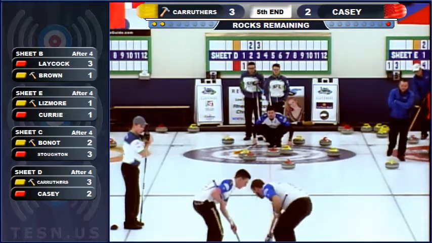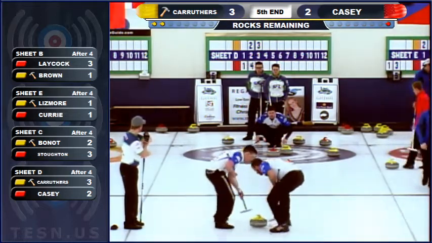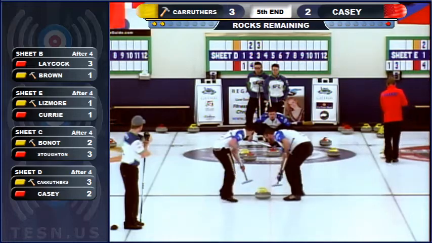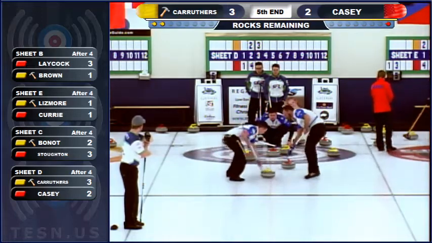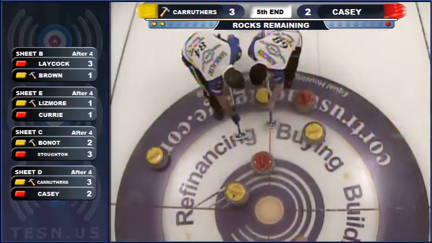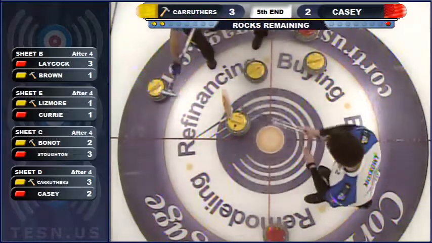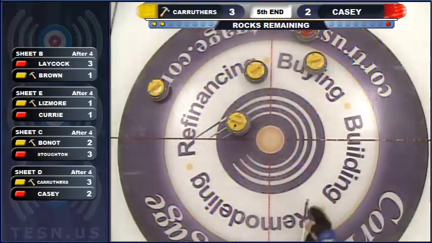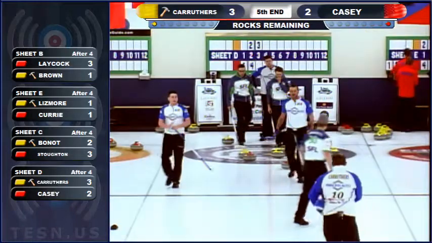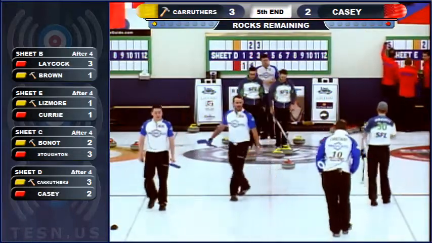This has to get across the face. It's not there yet. Still has to curl. He's in danger of moving his own. Nice shot. Just gets it by. So Carruthers is now sitting 3.